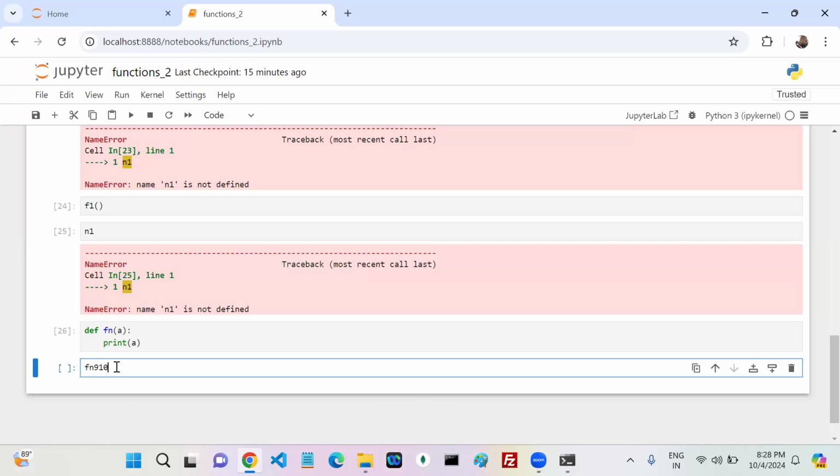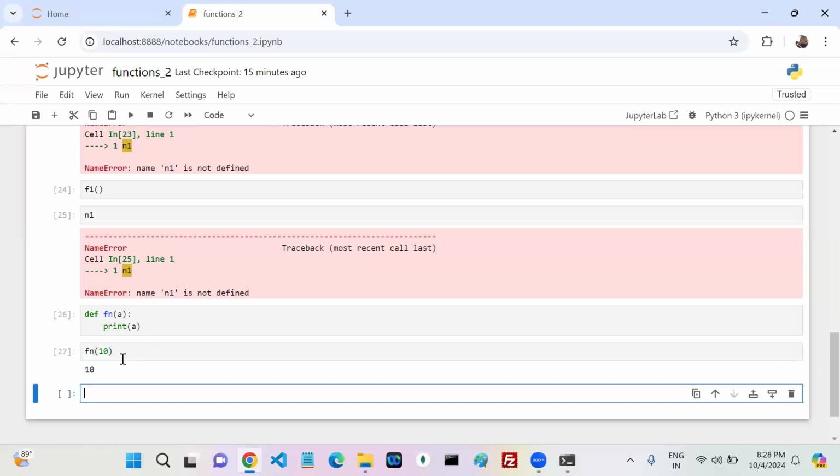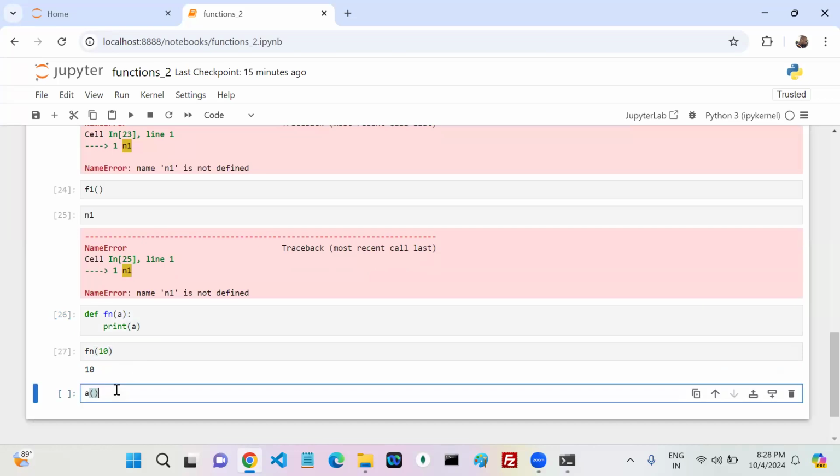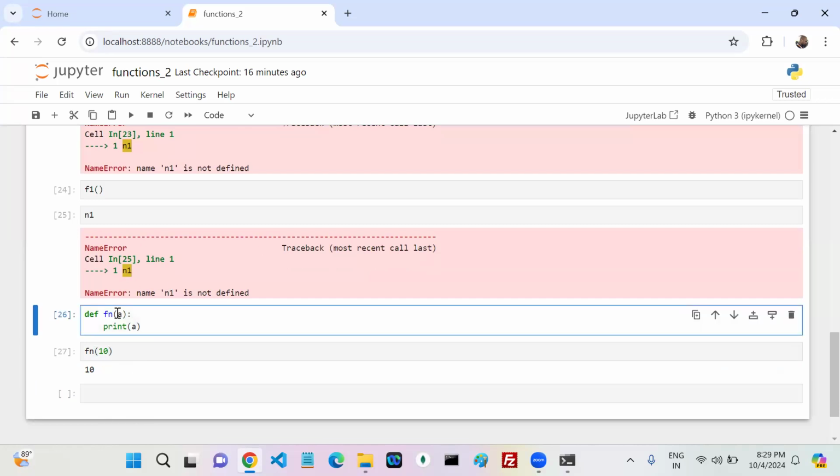Can I write it like this? Will it work or not? It's working, right? My type of A is a function. Am I using A like this anywhere? No, right? Then how can we say it is a function? Exactly. The function fn takes one parameter A, and you just printed it, you are not using it anywhere. So my A value can be anything or not.